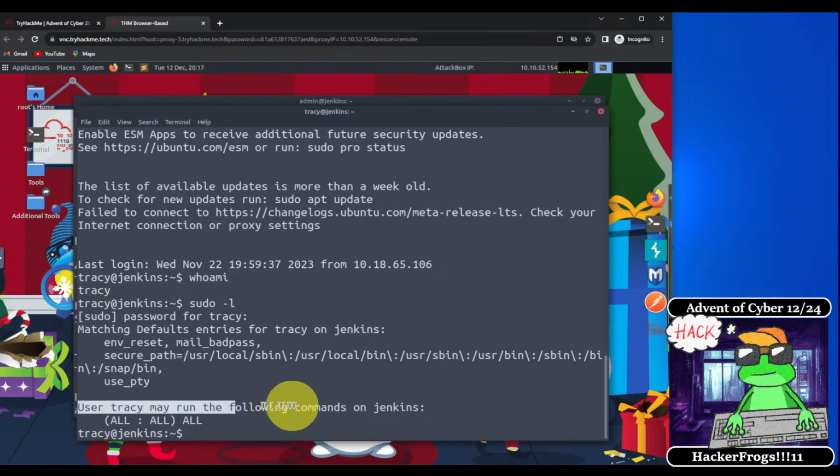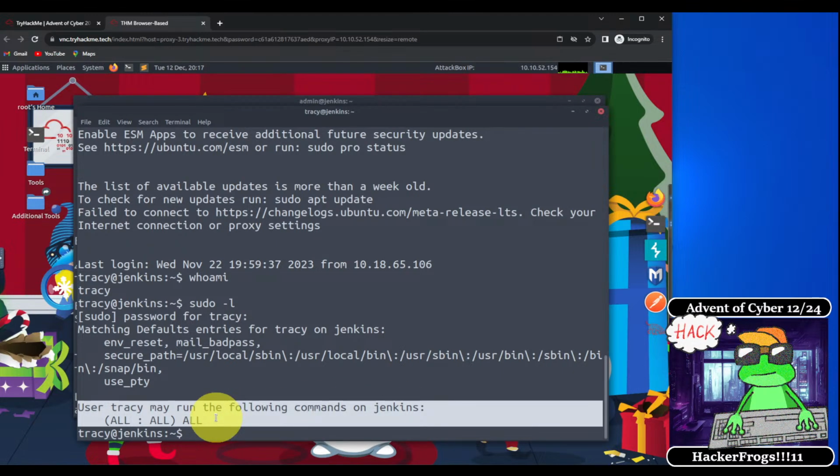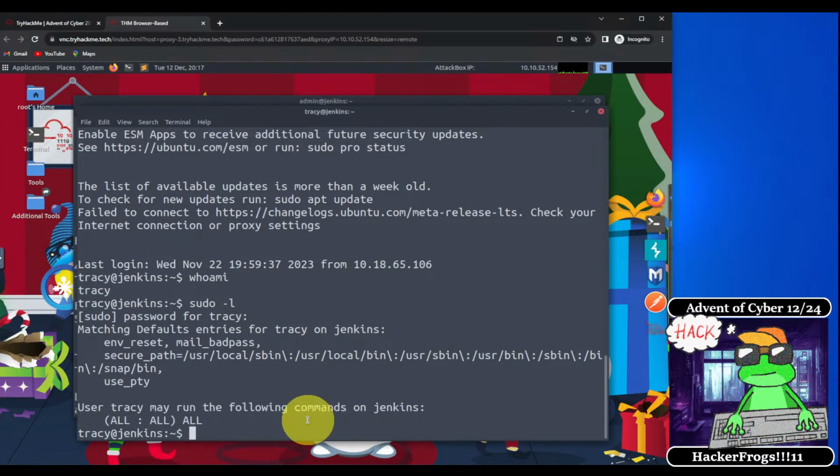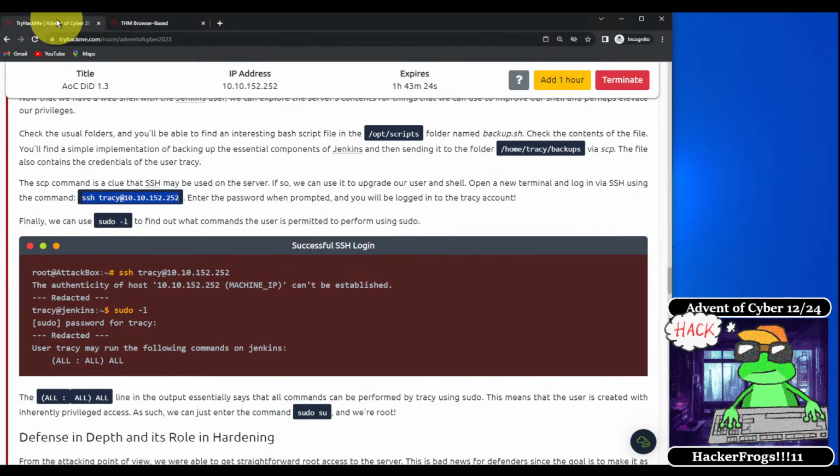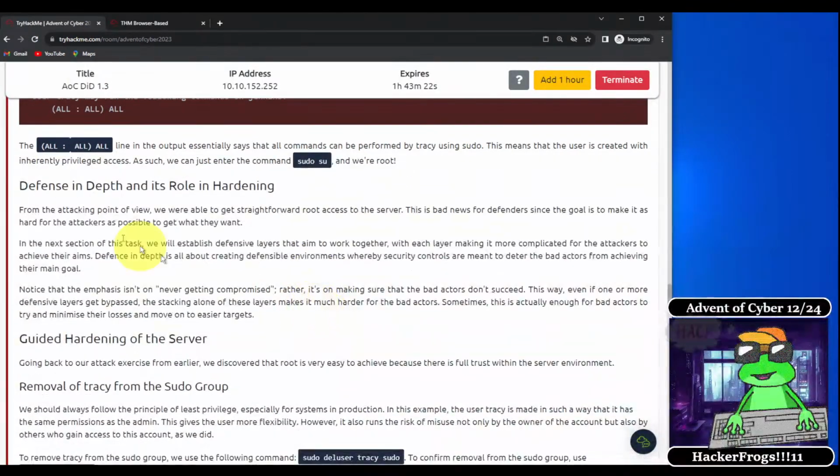Okay, user Tracy may use the following commands on Jenkins. So ALL. So this means that Tracy can run any command, and she can also become the root user using the sudo command. So this is a lot of privileges. If we go back to the web page, the ALL line in the output essentially says that all commands can be performed by Tracy using sudo. This means that the user is created with inherently privileged access. As such, we can just enter the command sudo su and we're root.